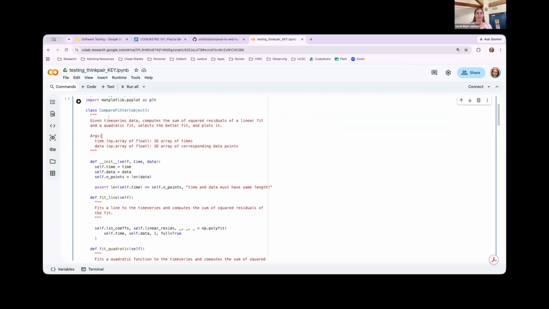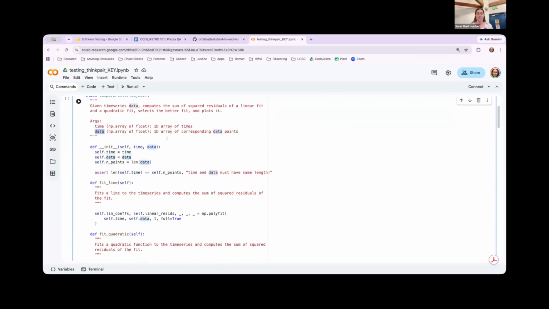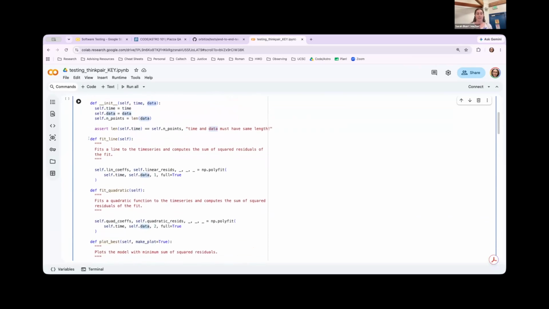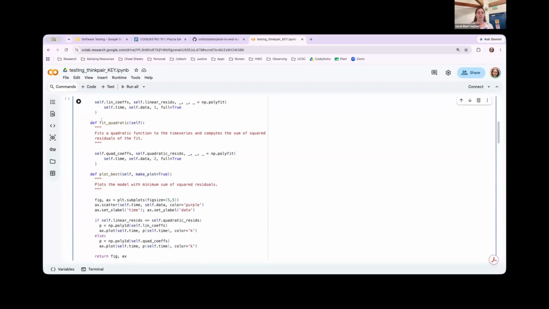This takes in a one-dimensional array of times and a one-dimensional array of data. Then it fits a line, using NumPy polyfit to do this. The way it stores the results of this fitting is it creates the self.lin_coefficients and self.linear_residuals attributes of this class. It also fits a quadratic in the same way, and creates new attributes, quad_coefficients and quadratic_residuals.